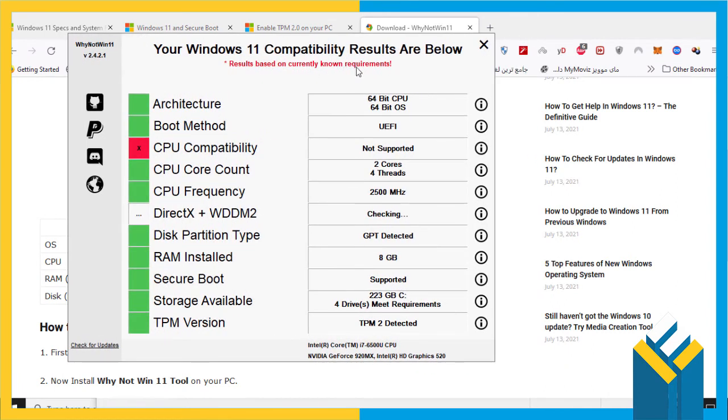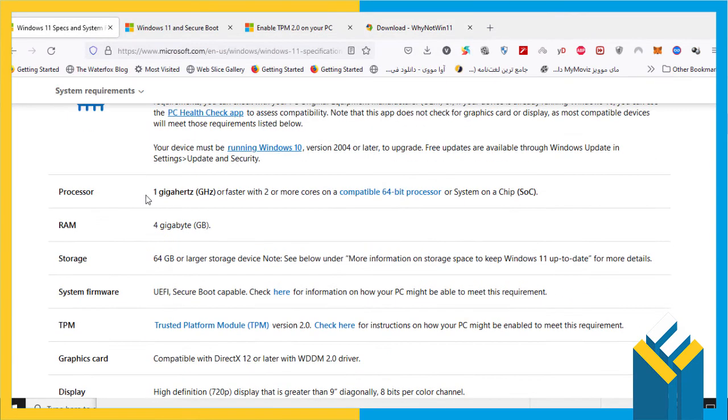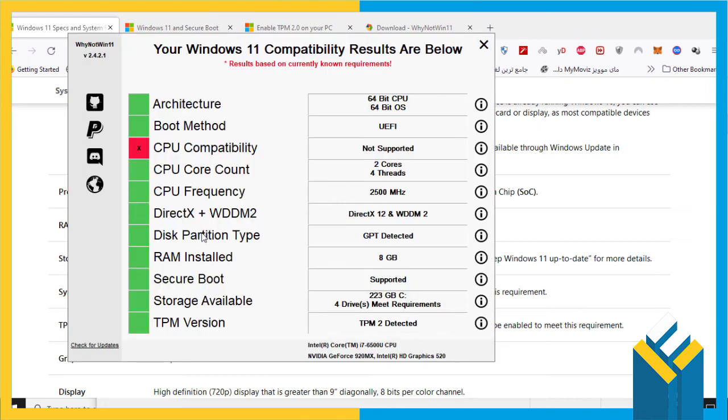Here, you see this application. These are the currently known requirements. Architecture: you should have a 64-bit CPU for Windows 11. Up to Windows 10, it was not necessary. Boot method, UEFI, it supports it, and also CPU compatibility not supported. It means that it doesn't know whether my CPU will support it or not. It's not so important because Microsoft has mentioned a processor of 1 GHz or faster with 2 or more cores, a compatible 64-bit processor or system on chip.